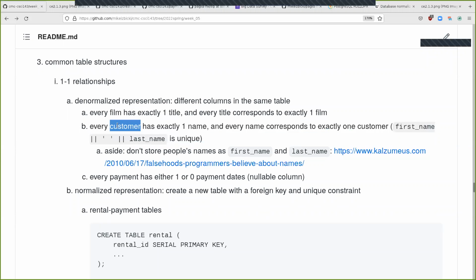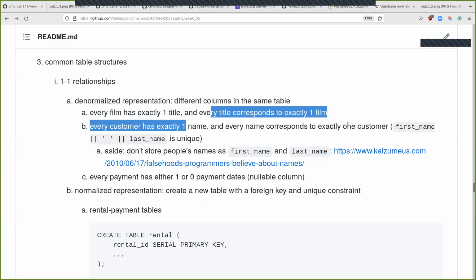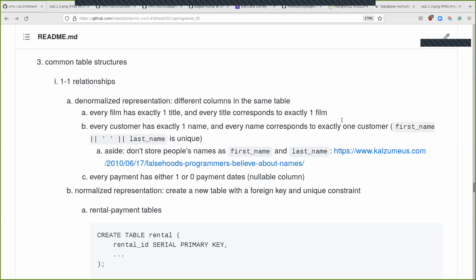The customer table, so every customer has exactly one name, and every name corresponds to exactly one customer. Every payment has either exactly one or zero payment dates. So this is a nullable column. It has a payment date if the payment has actually happened, and it's null if it hasn't been paid yet.